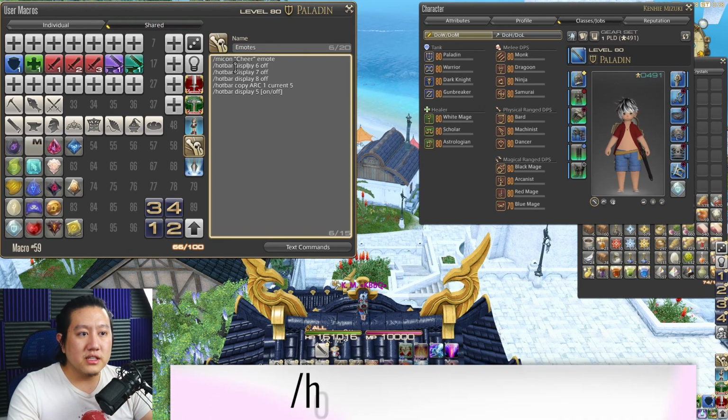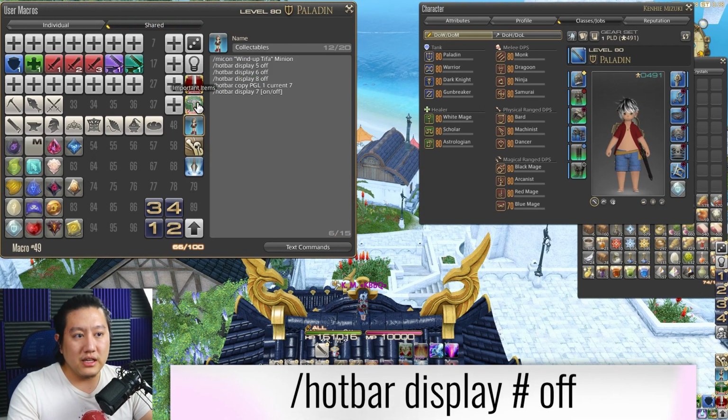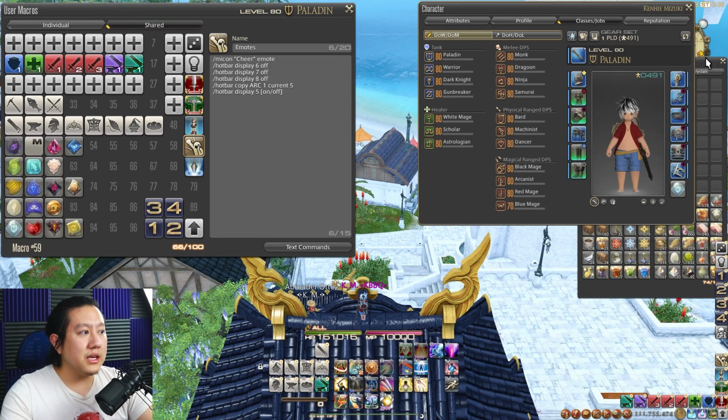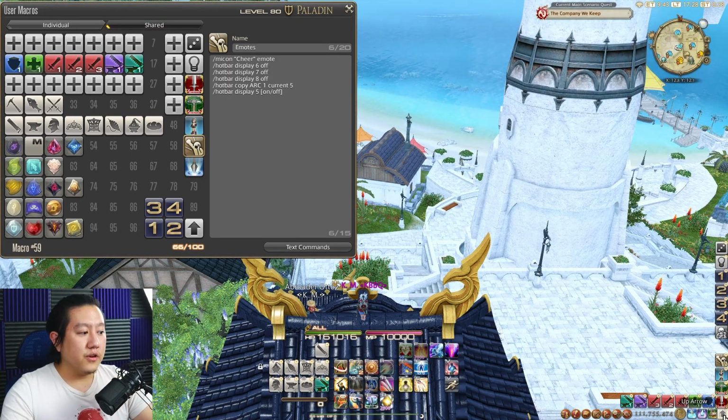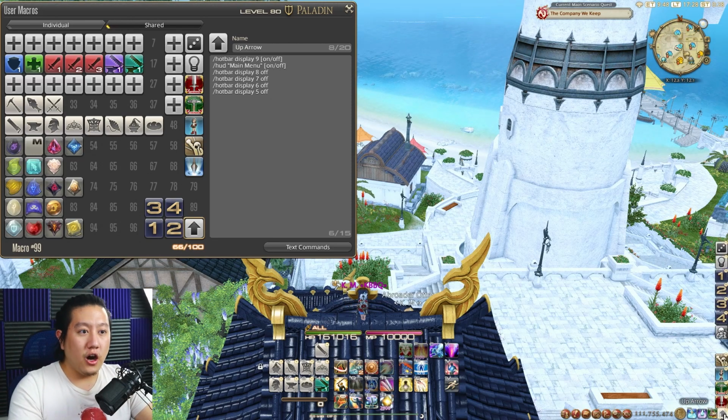All of these hotbar display 6, hotbar display 7, and hotbar display 8 things that I mentioned here are just allowing me to close certain windows quicker. For example, if I were to press this button, which is hotbar display 9, this bar right here that goes vertical is my hotbar 9, and I can toggle it between on and off.